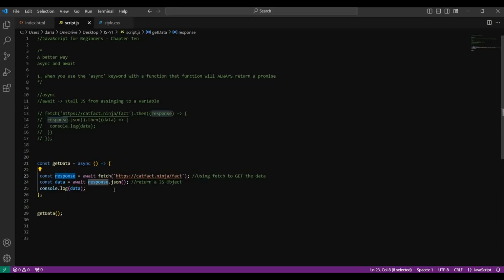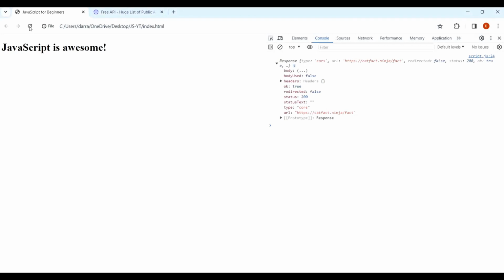So then on this line, what we do is on the response, we call or invoke the JSON method to convert the JSON response to a JavaScript object. We await for that process to occur before assigning the response to the data variable. And then what we're doing is we're just logging out to the console data. So now if I refresh, we see here we get our fact.